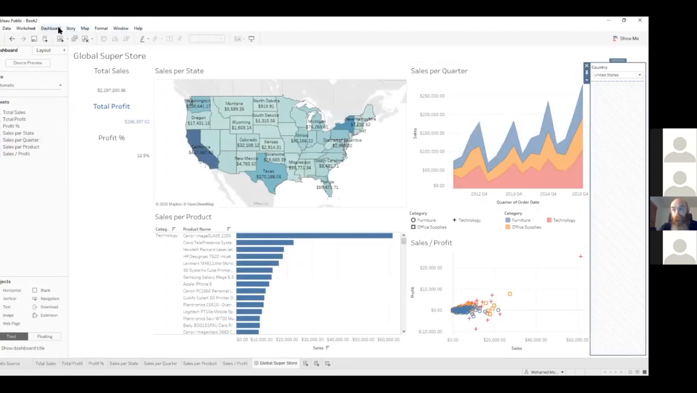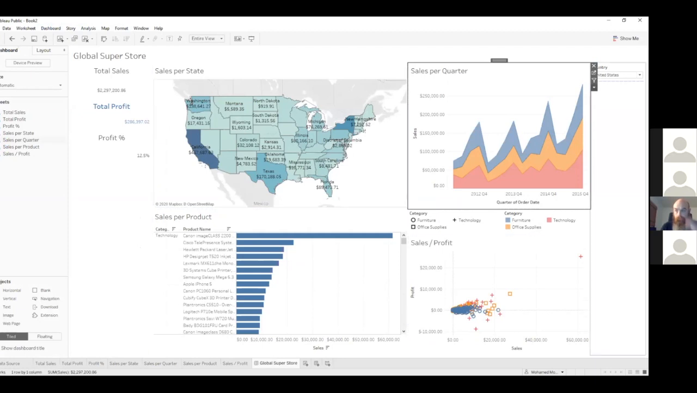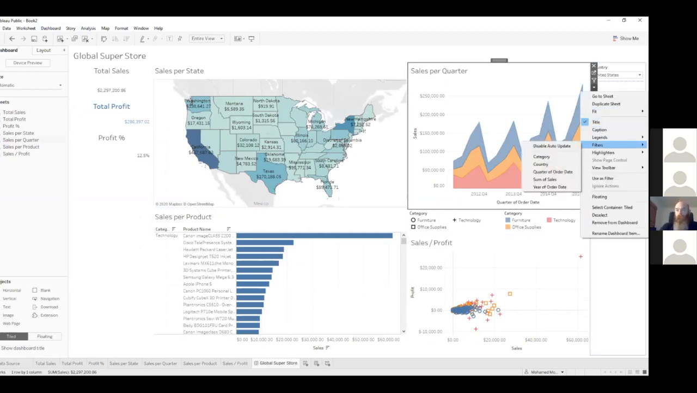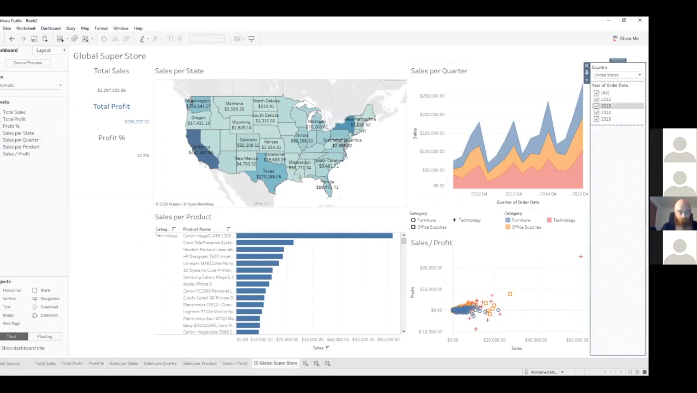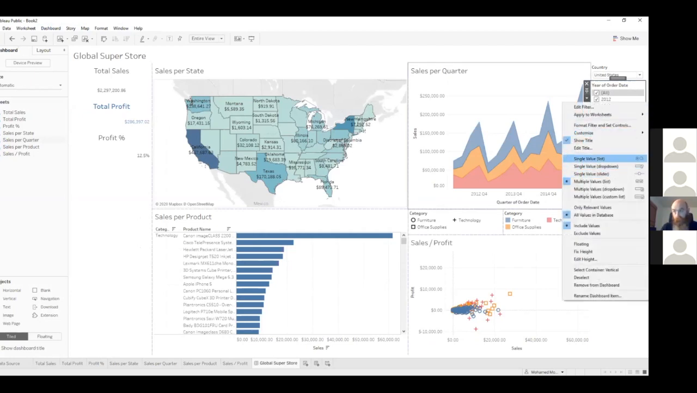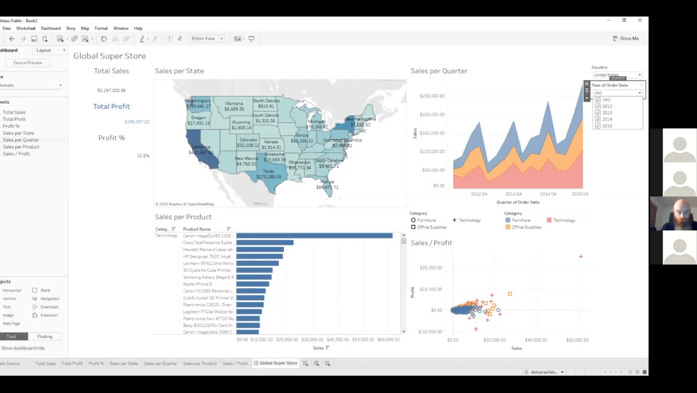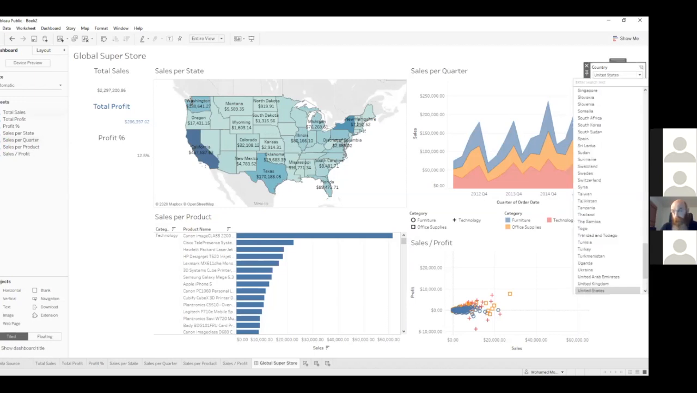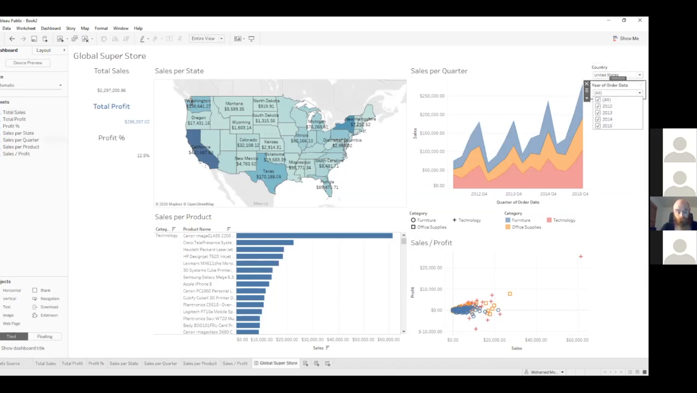And from the sheet here, the drop down filters will give me all filters available. And now we have the year of order date, which is our filter here. It will be added. And we can control how it looks or the type of the filter. We have some other options, but the best one so far that does not take much space is multiple value drop down. So you will have it like that one, but the country is a single value and that one is a multiple value. So you can select multiple years.